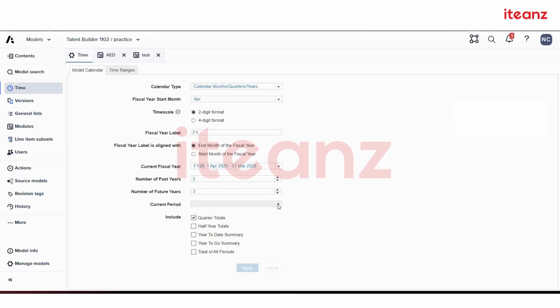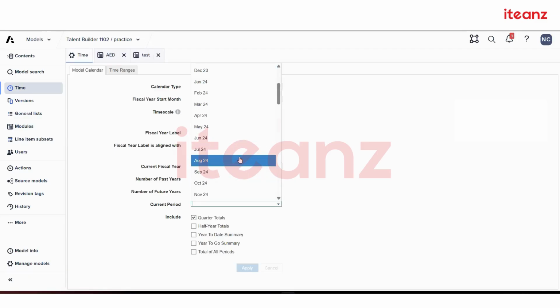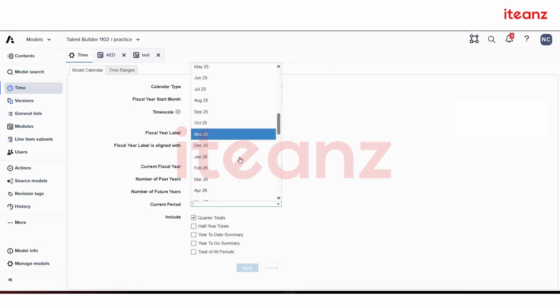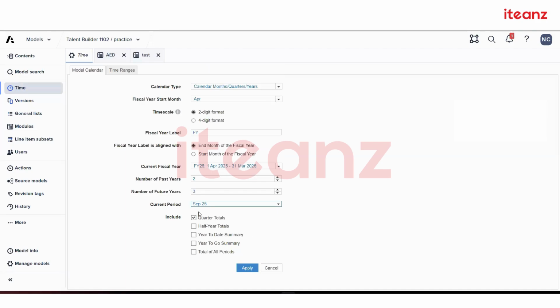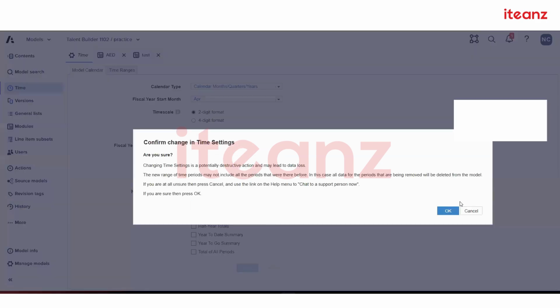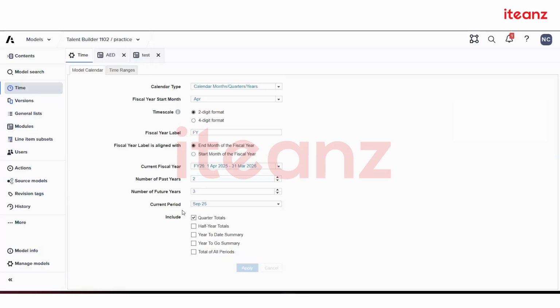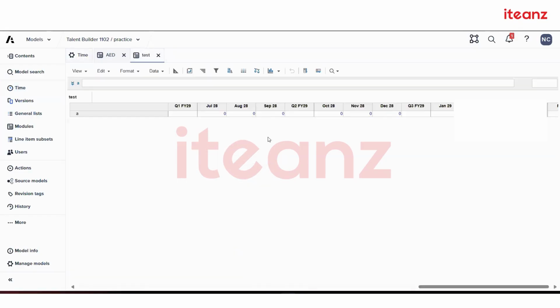Then comes your current period. For example, if you're going through the whole month, your starting is April, but as of now, your month is September. So you can always choose whatever month it is. If we choose September 25 and apply, this won't change a lot inside the timeline, but this would be used inside versions. So September 25 is marked as your current period.